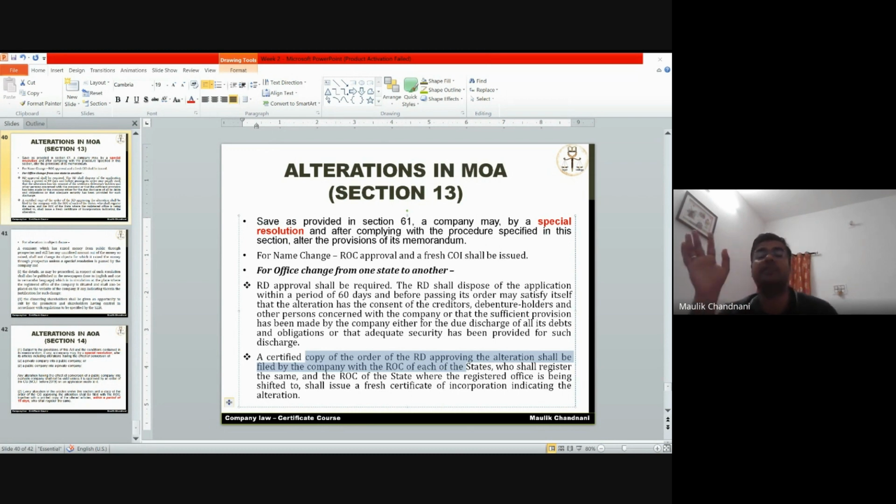Getting the RD's permission is something different. Getting the RD's permission does not mean that the registered office has been changed. After getting the RD's permission, you need to apply for the change in office to the ROC, and then the ROC will issue you a fresh certificate of incorporation with the new address.